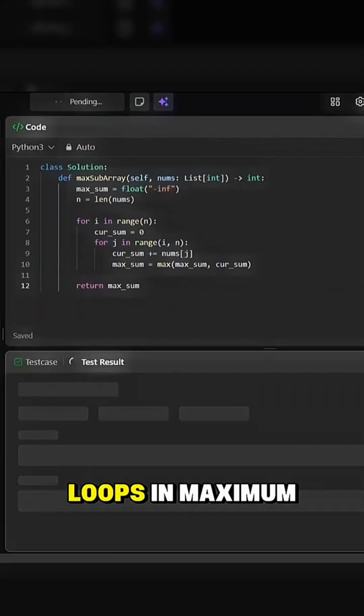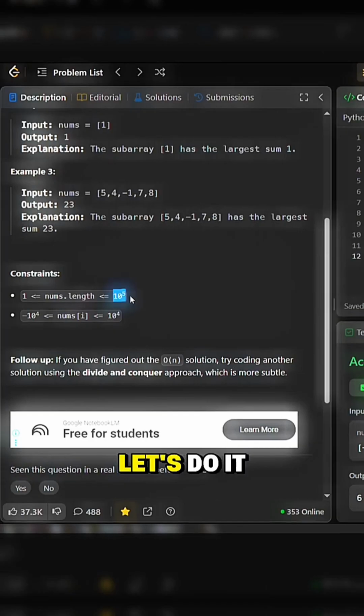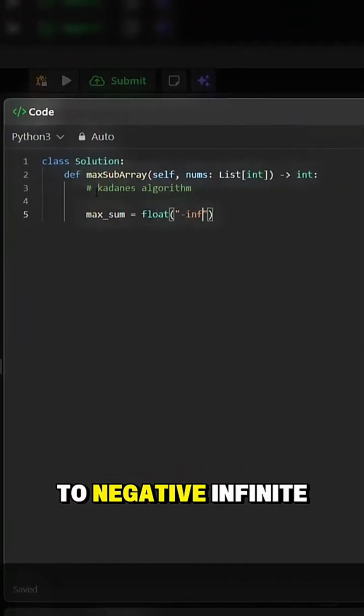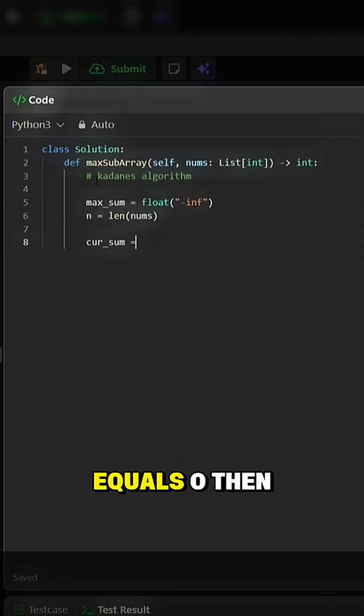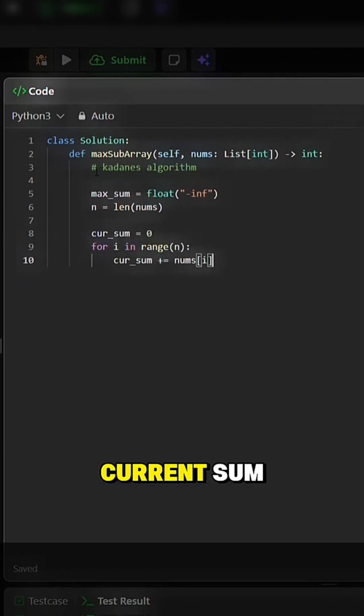Still using nested loops in maximum subarray problem? That works, but not efficient. Let's do it with Kadane's algorithm. We start by declaring max sum to -infinity, and current sum equals 0. Then we iterate through the array once and add the current element to the current sum.